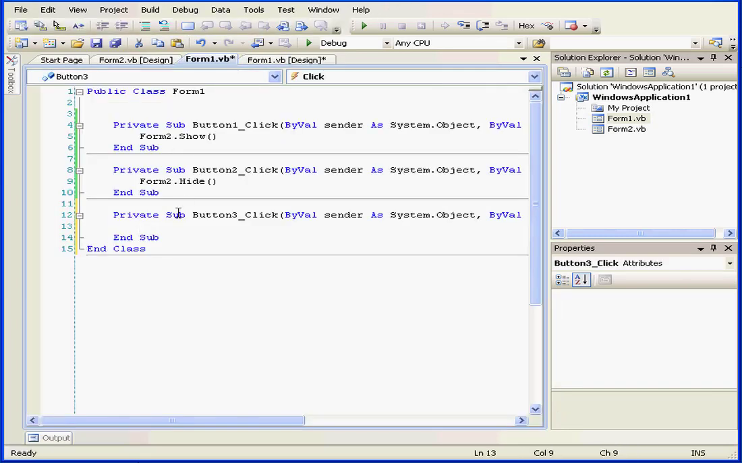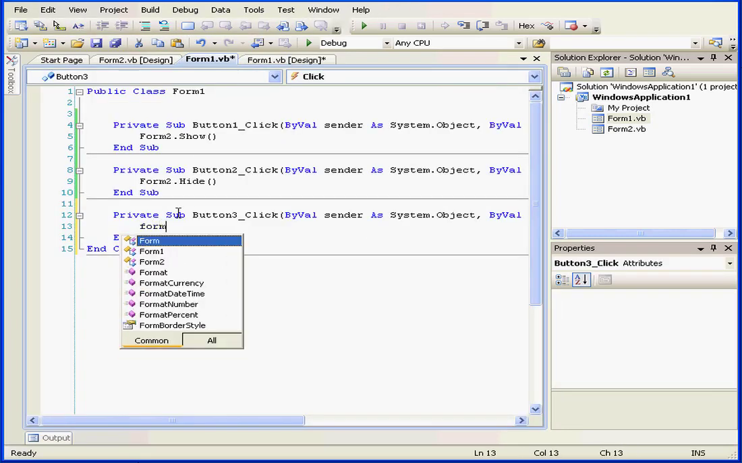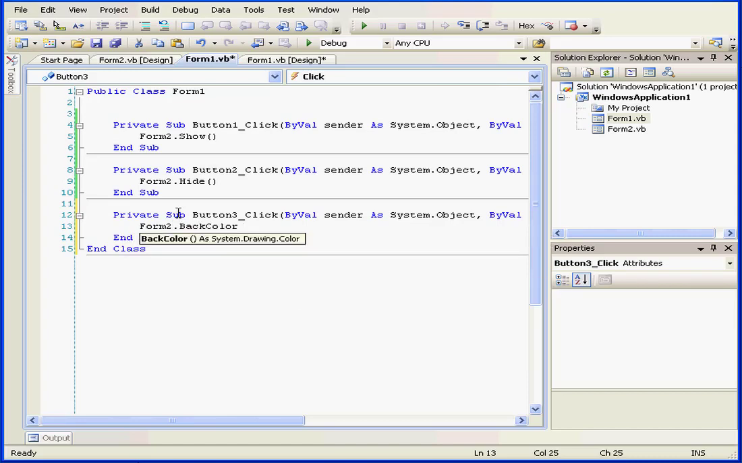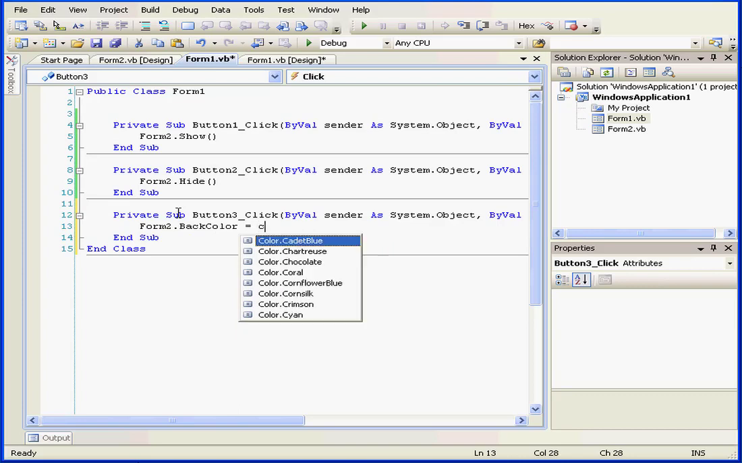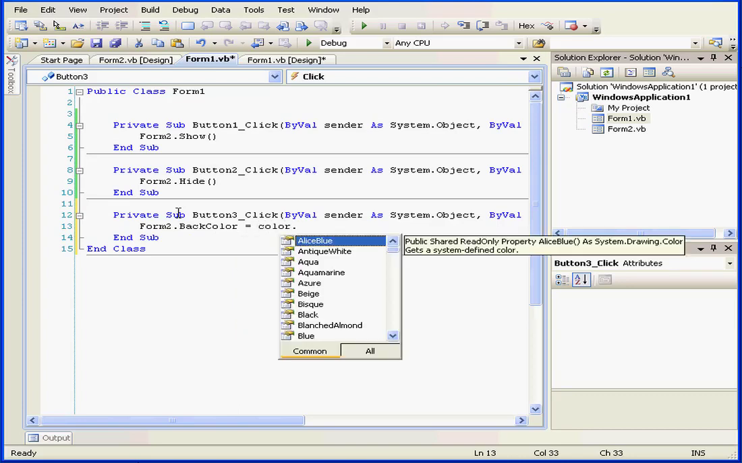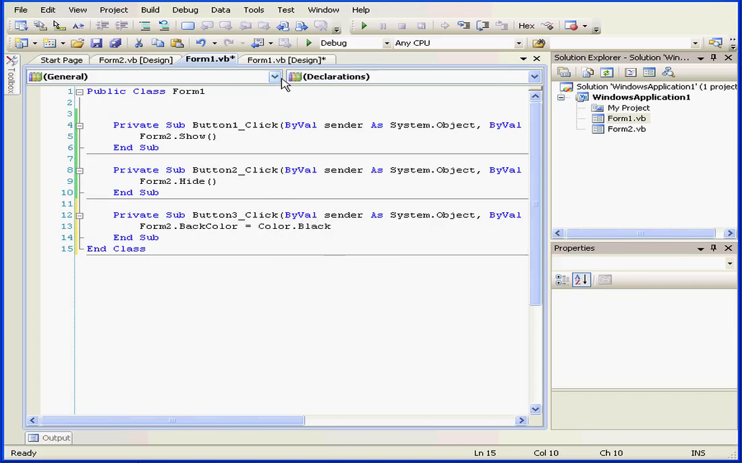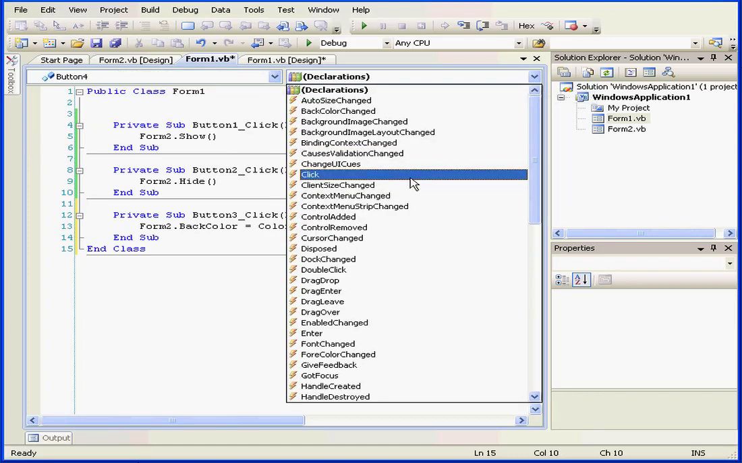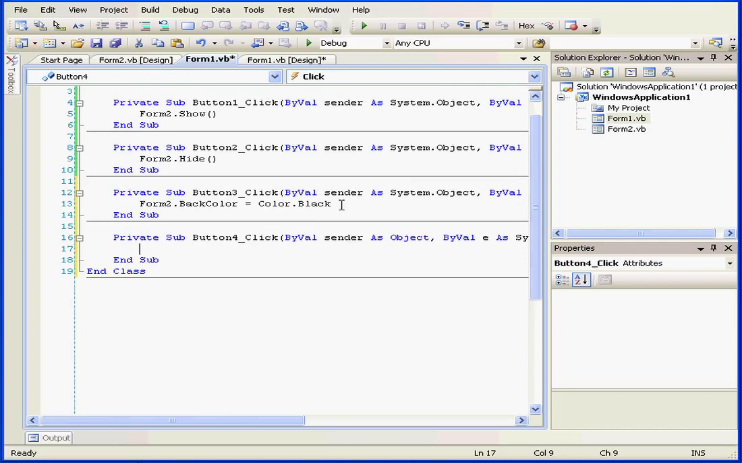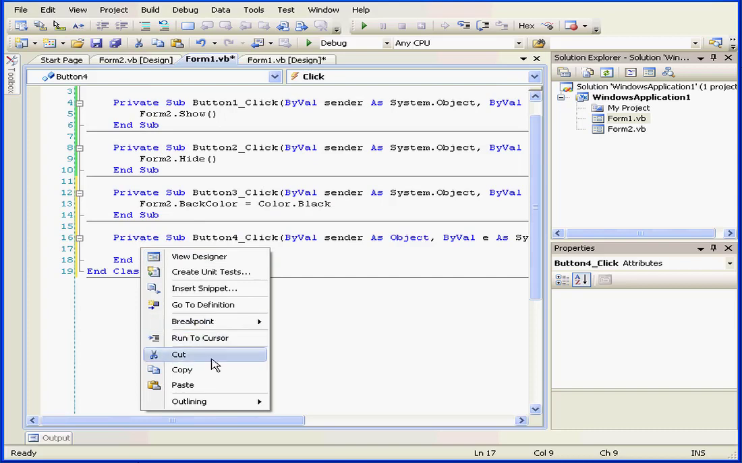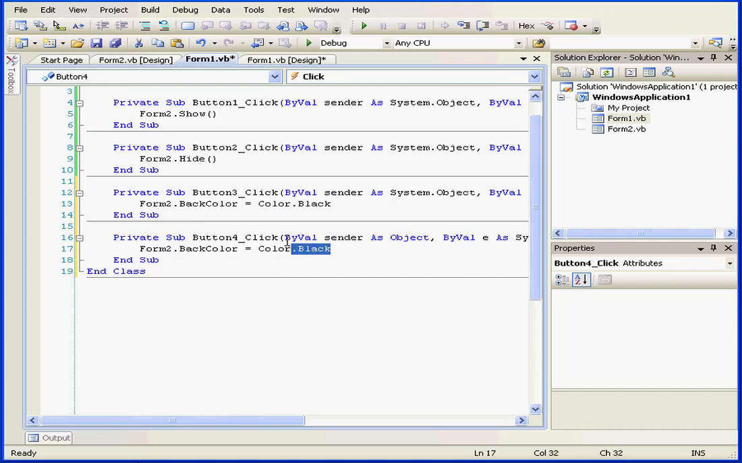We'll insert a couple more buttons for this. Let's type Form2 period back color equals space color period, let's say black. And let's utilize button 4 as well. Let me select it from this drop-down menu. We'll click Event. We can simply right-click and copy. And let's paste it here. Let's change black to red.